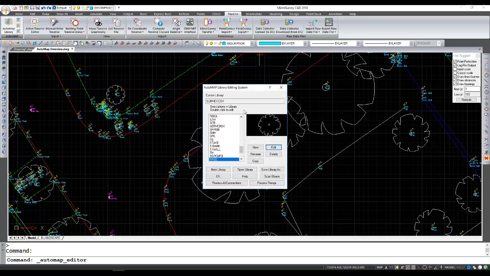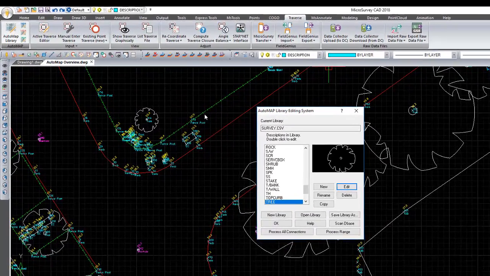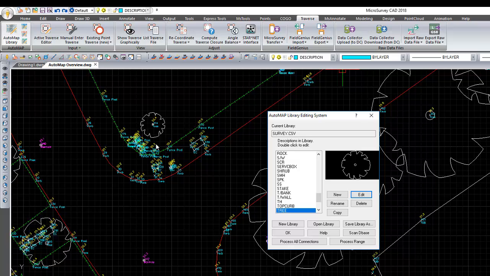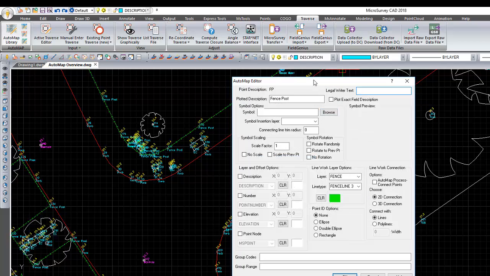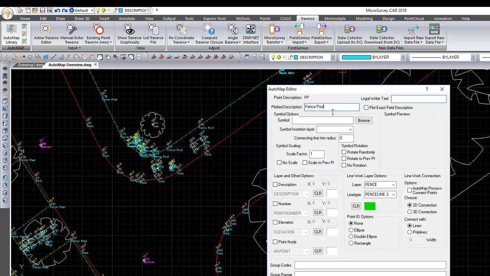Let's have a look at another type of description. Notice how these fence post lines here all have a special line type assigned to them. If I go to the FP description, let's have a look at the settings that are assigned to FP. Notice how we've told it to plot fence post in the drawing. We've told it to create a layer named fence, to give that layer the line type of fence line 3, and to give it a color of green. And as the line work was drawn, you can see that it honored those settings.